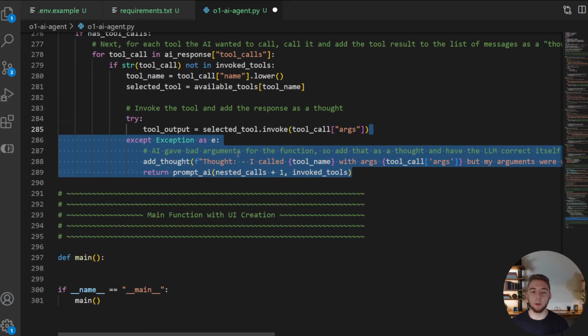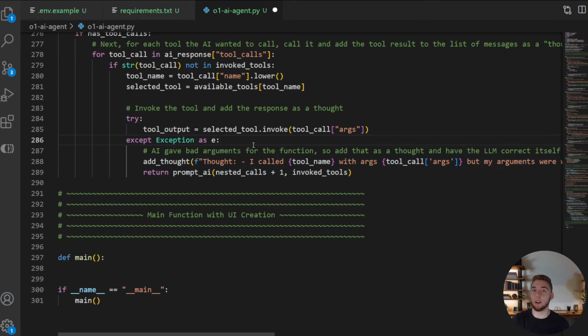And then if we fail to invoke the tool for whatever reason, like maybe the arguments were invalid, then we're going to add a thought to the LLM and basically tell it that you tried to invoke this tool, but you failed to do so, and here is why. And we'll include the exception message in the thought. And so that way, we're going to recursively call prompt AI. It's going to basically retry, but with this added context, so it knows exactly what it got wrong, so it knows how to correct itself.